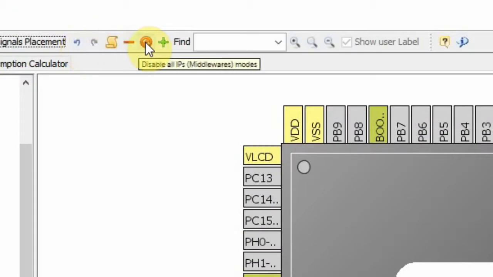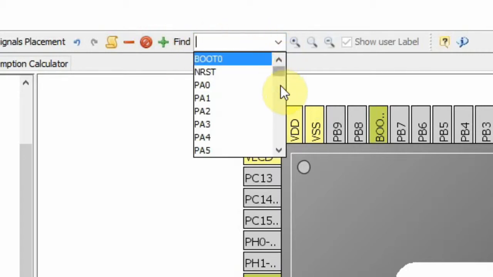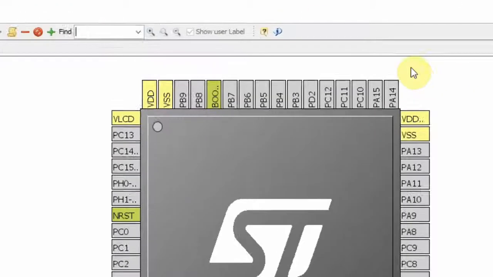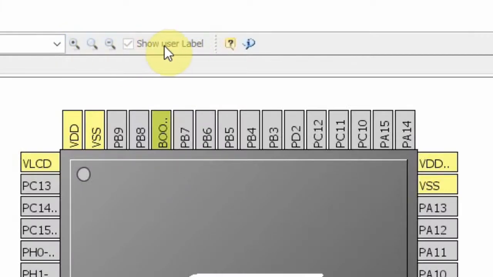This is undo and redo. Collapse all IPs, disable all. In this window, you can find any pin that you're looking for. Just type it, for example PA9, and then you can see the PA9 flashing. This is a simple device, but when you have like 217 pins, it's really difficult to search for them. This is a really quick way to find them. Also, you can do it by a port if you want to see how a port is mapped on the microcontroller. Zoom in, out, use the labels. I'll show it at a later stage.